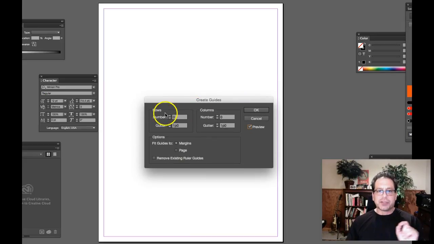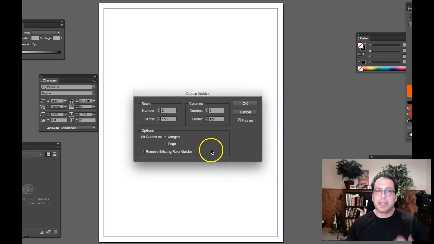I want to show you that you can create a grid here and you can use it. It won't print. It's not visible to the print, but if you want to turn your work in with a grid, I can just keep it on and look at it, and that would be awesome. So at any rate, here's what we do. Create Guides. So we have rows and columns.